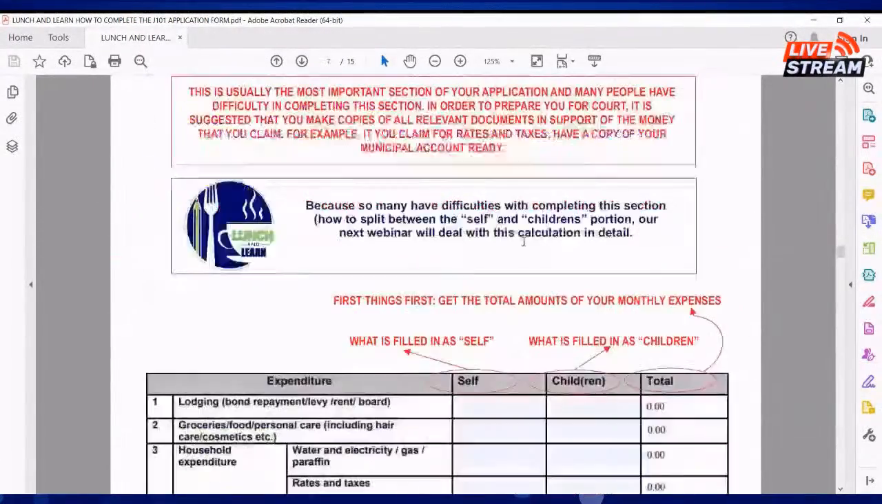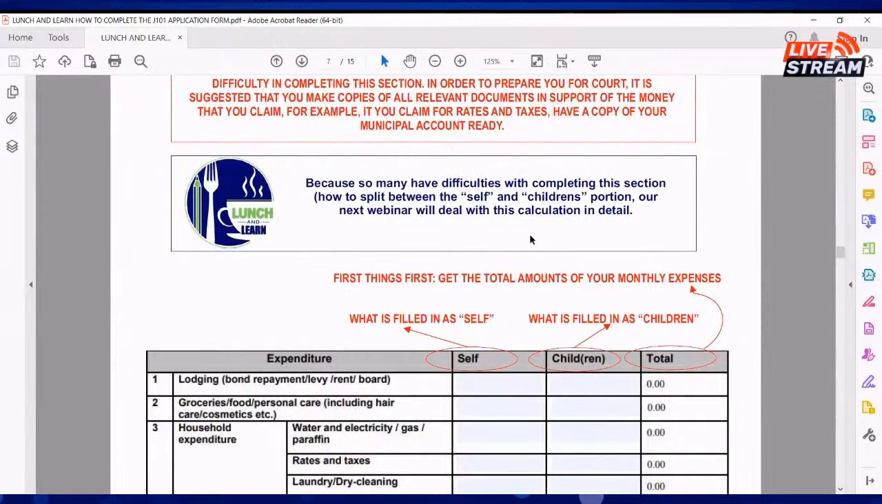Let's move forward. Now we come to the expenditure part, and this is the most important section of your whole application form, and so many people have difficulty in completing this section. So in order to prepare you for court, it is suggested that you make copies of all your expenses. Like I said in the previous webinar, it's not necessary for you to keep slips of each and everything. Do not rock up at the maintenance officer's office with a whole box of slips, because they will definitely not entertain that. But as far as possible, have proof of all your expenses ready.